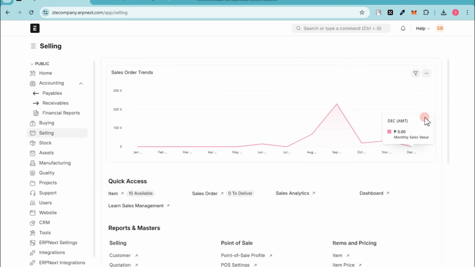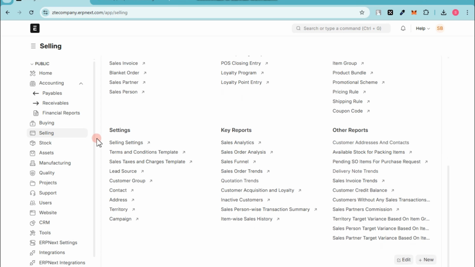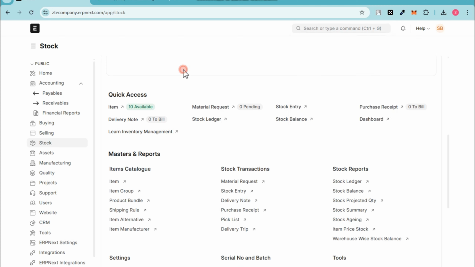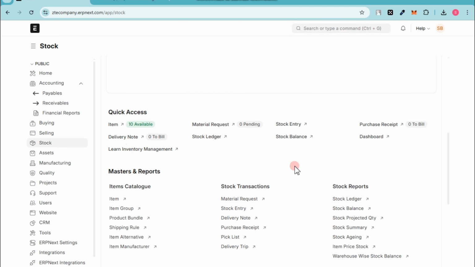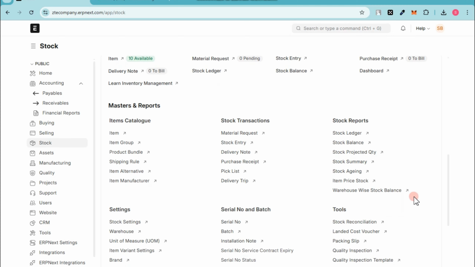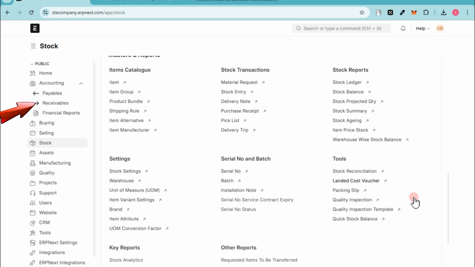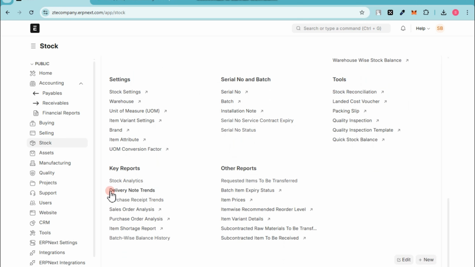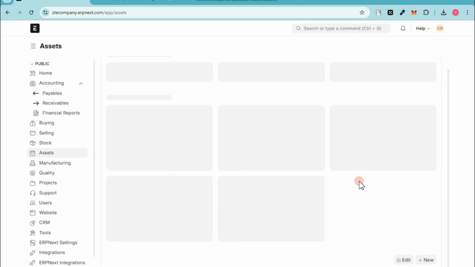Here, let's talk about the stock section. This one is a comprehensive module designed to help businesses manage their inventory and stock levels efficiently. Here you will see warehouse management, stock entries, batch and serial number tracking, stock evaluation, stock replenishment, and other reports.